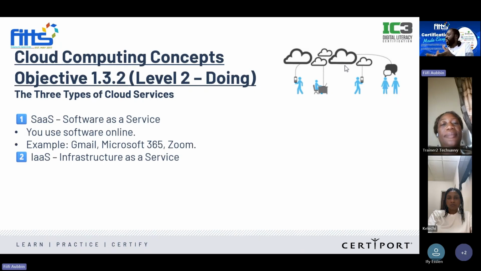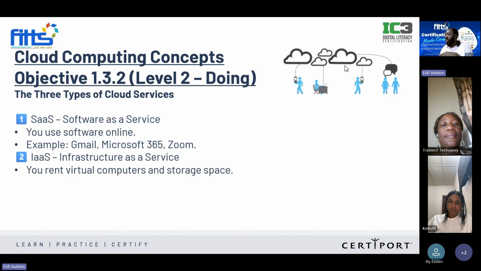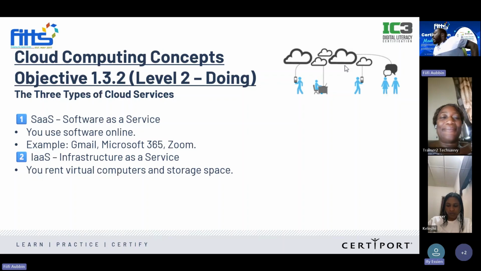Then we have the infrastructure as a service. So you rent virtual computers and storage space, and that is what Ify brilliantly explained. And she thought I was making fun of her, but she did well in explaining it. So instead of maybe buying a server and trying to manage it on your own, which will be too expensive, you just buy it online. Yeah. Then you use it.